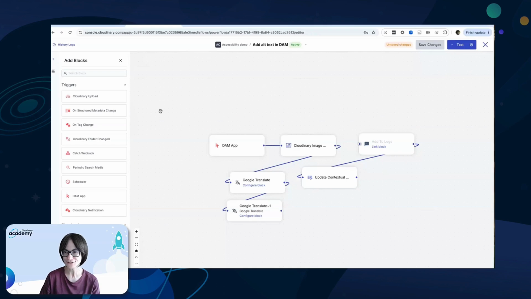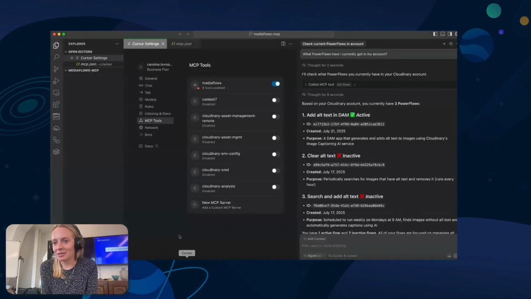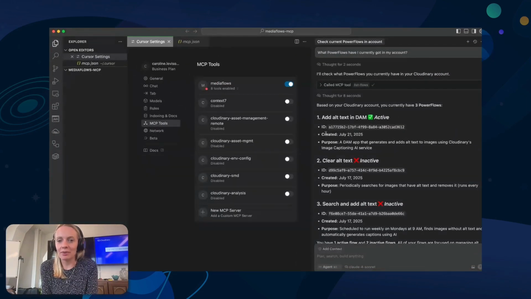I want to show you our MCP server. We're going to give that a go and see if it can create the flow from scratch just using natural language. And just to cover before we get to creating it through MCP server, what is MCP server and what is Cursor that you are showing right now?